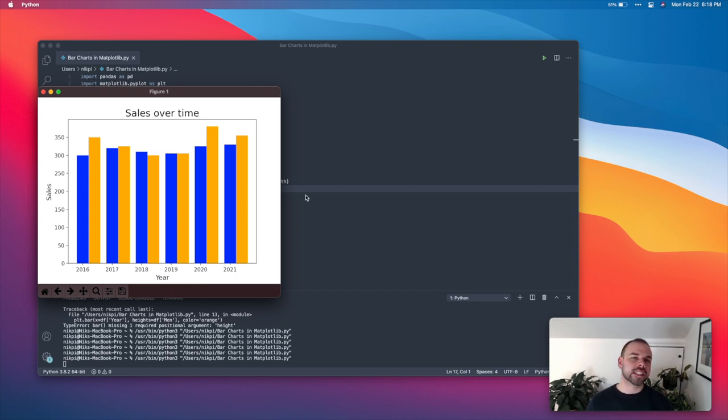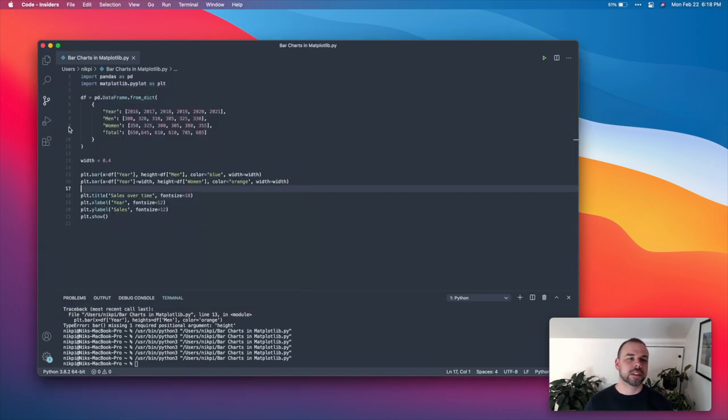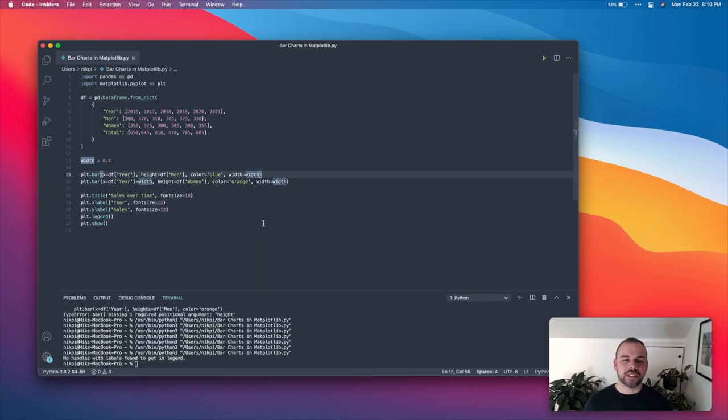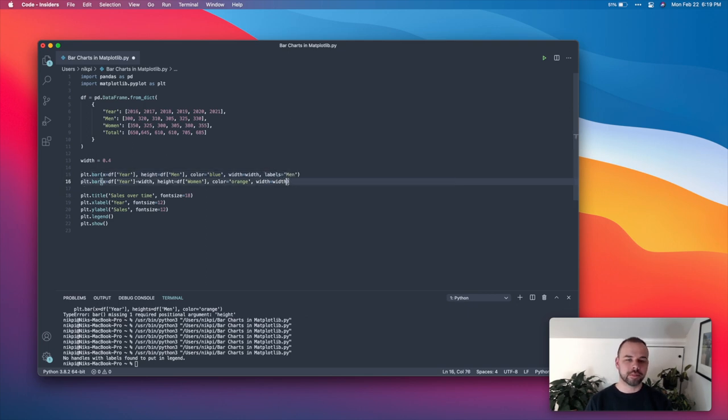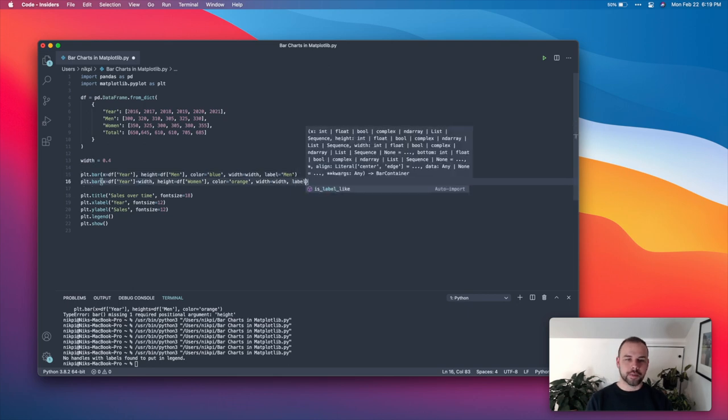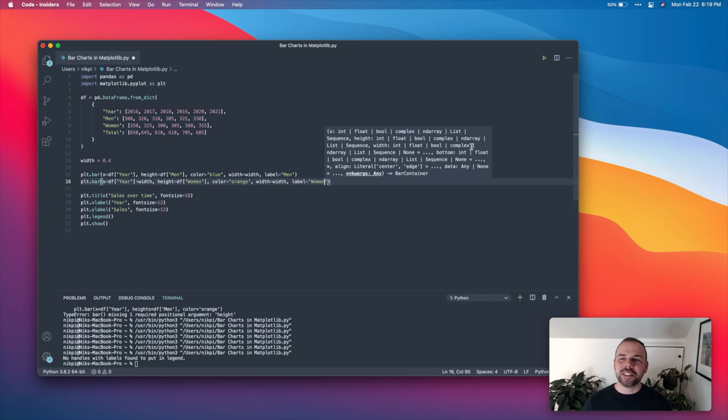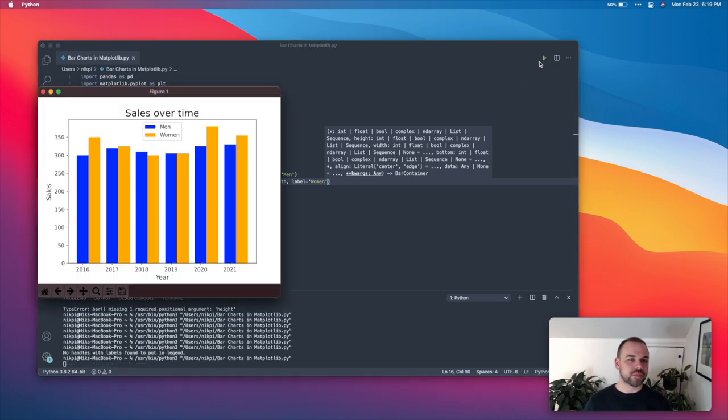The way that we can fix this is by adding a legend. Now, Matplotlib makes this quite easy. The way that we can do this is by simply passing in a legend function. So we'll write plt.legend. And now what we want to do is pass in labels into each of these different series. So we'll write label equals men and label equals women. Now let's run this and see whether or not it returns it the way that we want it to. And it does.